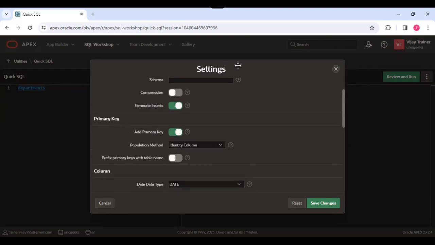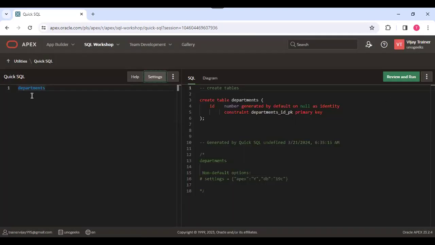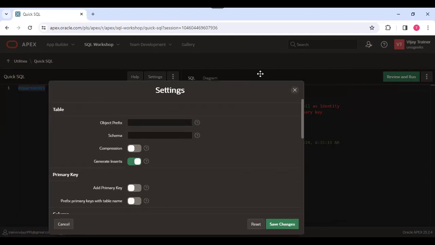Then here, as you can see, I just typed the table name and it automatically added the primary key ID. Why? Because in the settings it is enabled. If I disable this one, it will not add the primary key automatically.